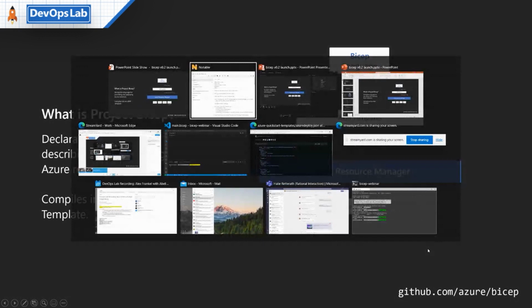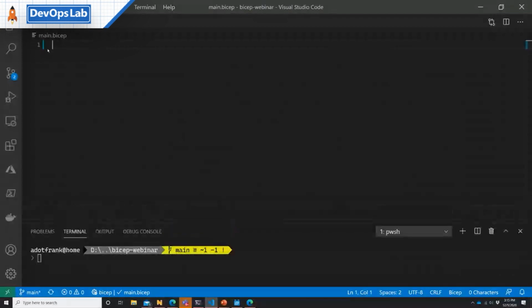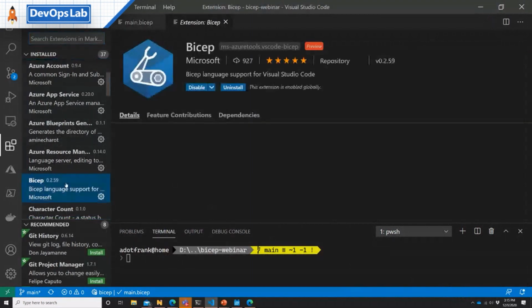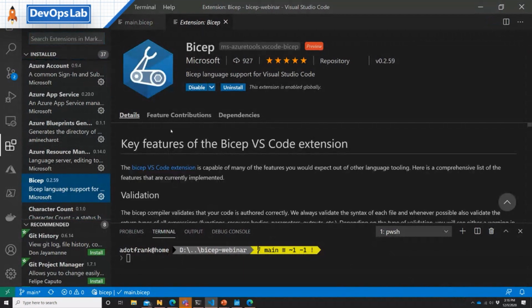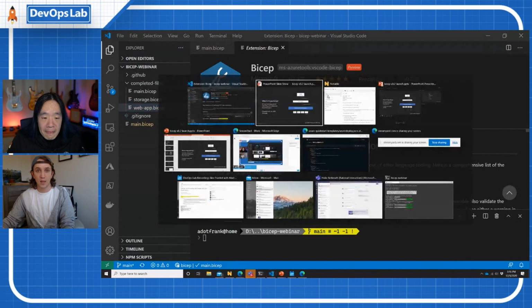So let's go into VS Code. What you're looking at here is main.bicep. It's a new file extension for Bicep files. And you'll see I have the Bicep language service running, and I have the Bicep VS Code extension installed here. You can go and get this from the marketplace right now. Okay. You can install all the tooling.